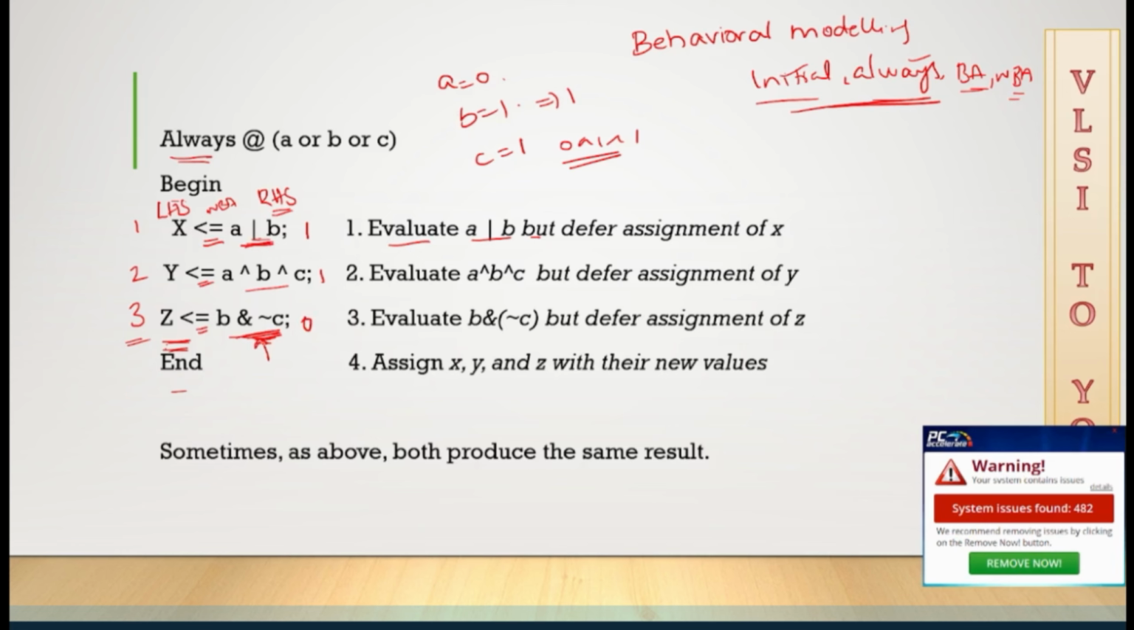Here the evaluation is done, but after the evaluation of this particular statement and confirming that there are no further statements to be evaluated, then the x value is evaluated as 1, y value is evaluated as 1, z value is evaluated as 0. Until then, these LHS variables x, y, z hold the previous values, if you are having any. Got my point? This is the difference between blocking and non-blocking assignments.